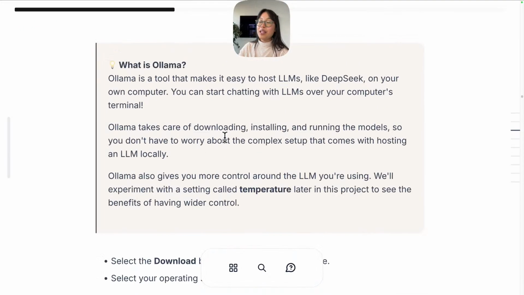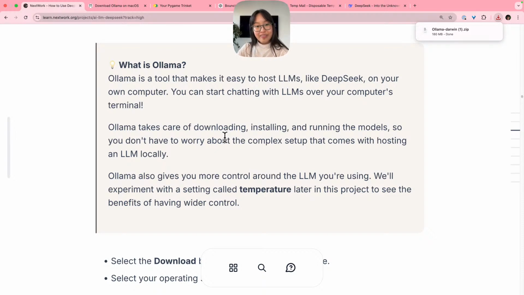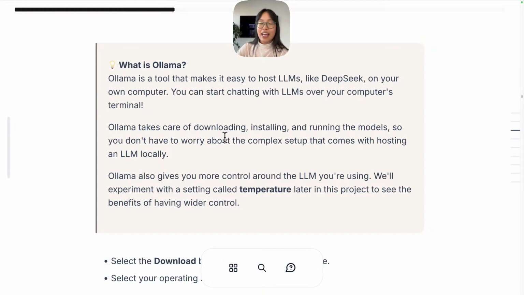In the meantime, let's talk about what Ollama really is. It is a tool that makes it easy to host LLMs, like DeepSeek, on your own computer. So imagine if you can just chat with an LLM offline. You don't have to go onto your browser, type in, I think, chatgpt.com, and then start a chat.